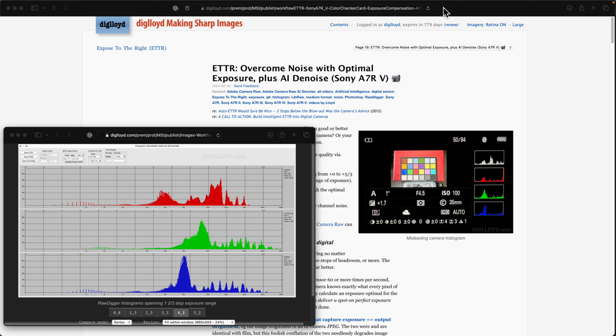There's 5 frames here spanning 1 2/3 stops. This last one is the 1 2/3 stop more exposure. See the +1.7 here. The more exposed one looks on the histogram like, oh boy, we just wiped that thing out. It also looks really bright. But as it turns out, this is actually an optimal exposure that will give you the very best quality you can get from this camera.